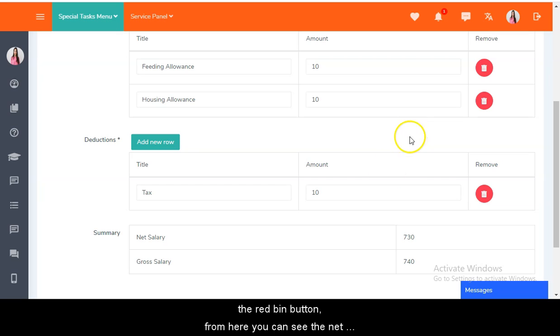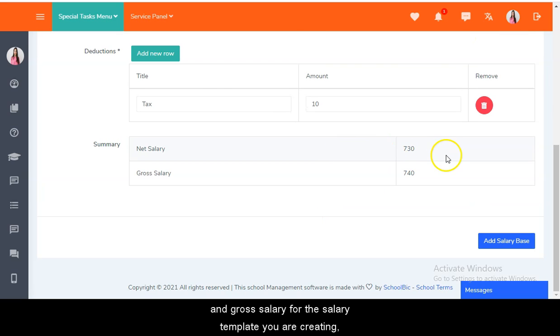From here you can see the net and gross salary for the salary template you are creating. Click the Add Salary Base button to create the template.